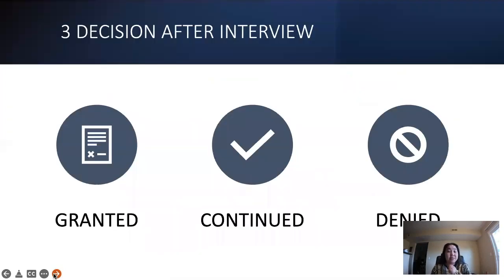And then these are the 3 decisions after the interview: granted, the one that I showed you, or continued, meaning they want more evidence from you. Maybe you did not submit an original copy of your birth certificate or marriage certificate, and they do want that. Or if you have a previous case, sometimes they want more documents about your release papers or something like that. And then some get denied. But when you get denied, relax, because you can reapply again.